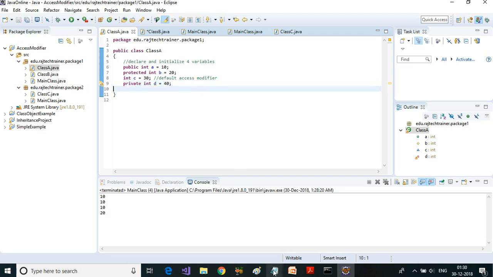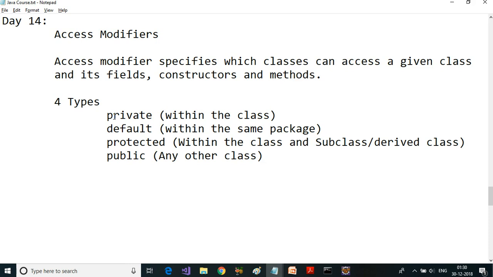Okay, so let us recap. There are 4 types. Private is accessible only within the class. Default is accessible within the same package, by all classes within the same package. Protected is also similar to default within the class and derived classes in the same package, or from another package as long as it is derived. Public is accessible from any other classes, any classes for that matter. So that is about access modifiers.